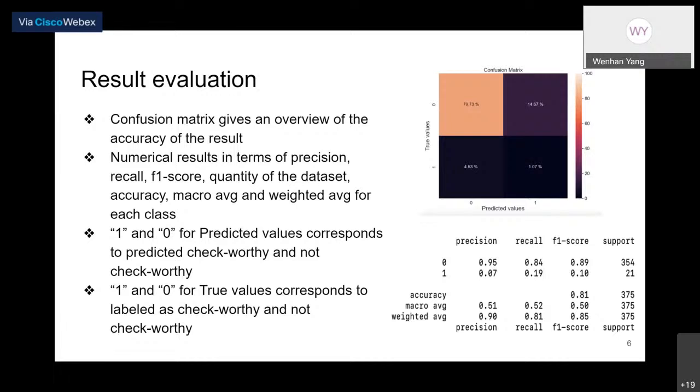In the confusion matrix, 1 and 0 in the predicted values mean the check-worthy value and the not check-worthy value predicted by the model, and 1 and 0 in the true values mean what was labeled as check-worthy values and not check-worthy values.